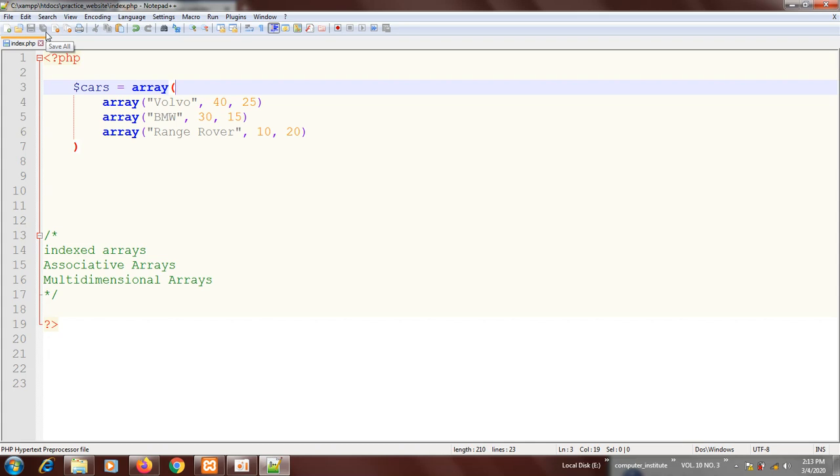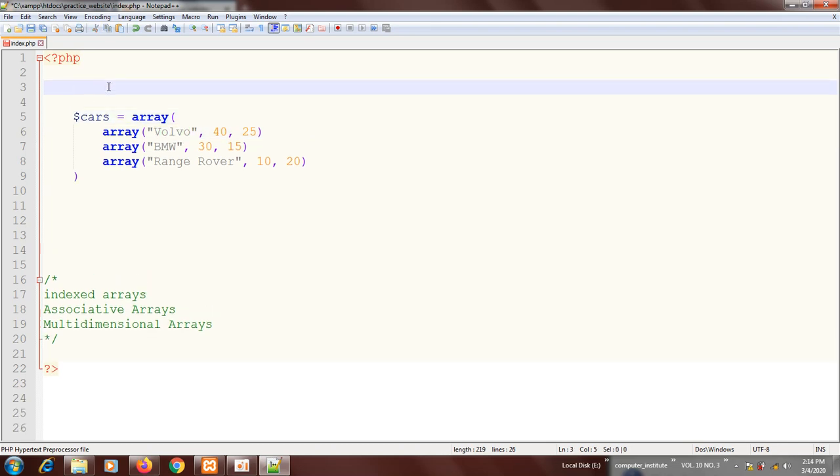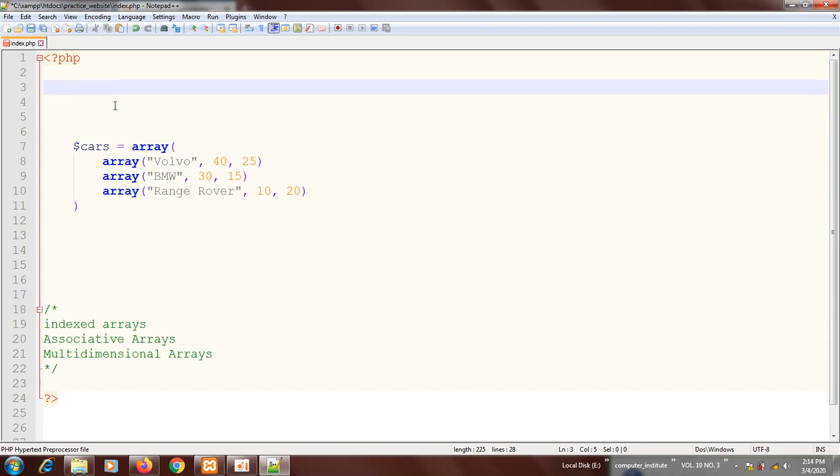Now if you want to refer to a particular array, listen, this is where it gets tricky. If you want to refer to this Volvo, you are going to refer to the column and the row of this Volvo. Let's put this in a kind of table.